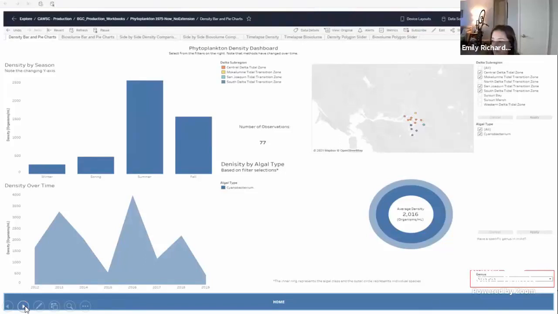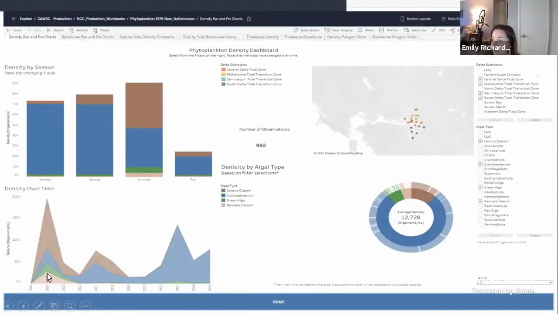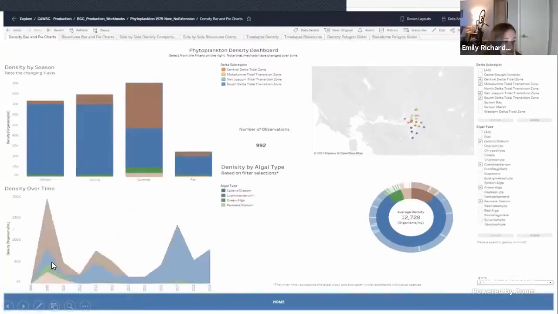Check out this map. When I remove the microcystis filter, more sites pop up. So I can tell that microcystis hasn't always been collected at each site. Excuse me, it looks like microcystis grows best in summer and fall, whereas other cyanobacterial species seem to do best in winter and spring.